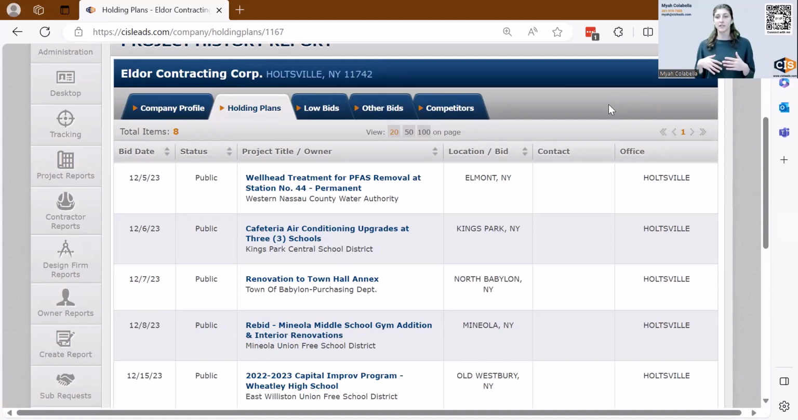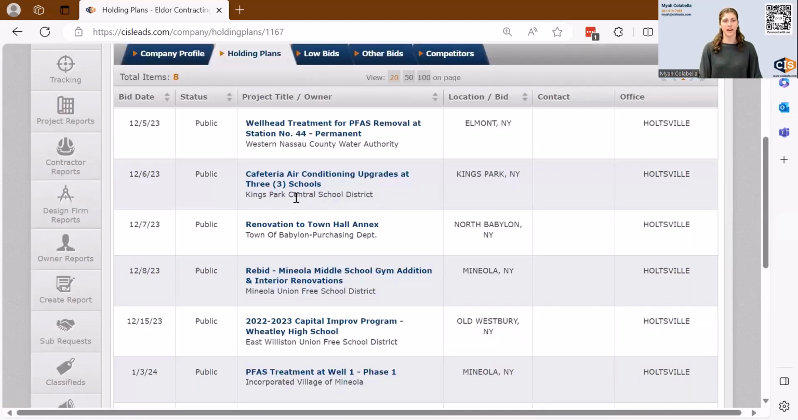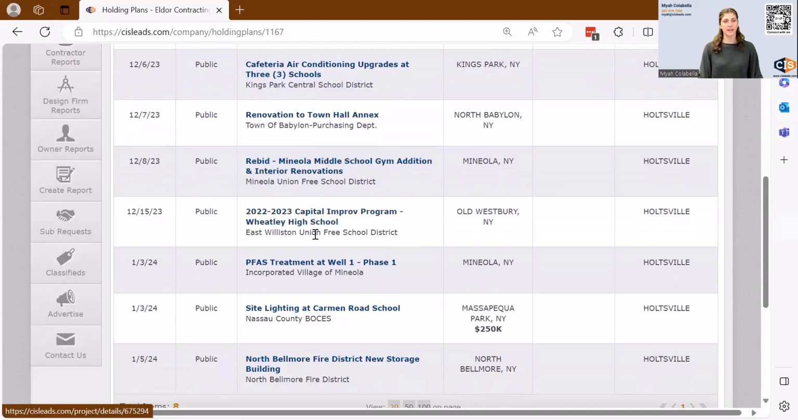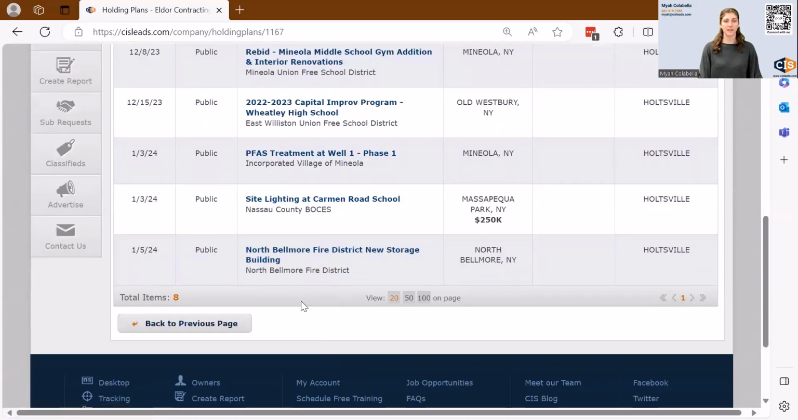And anytime that there's an update on Elder Contracting, every time they pick up plans, every time they place a bid, if they make a low bid, you'll be informed of that update. So we can see they are holding for the PFAS removal. They have renovation of the town hall annex. They have more PFAS treatment, fire district new storage building.